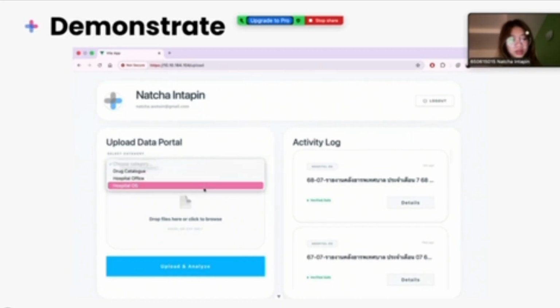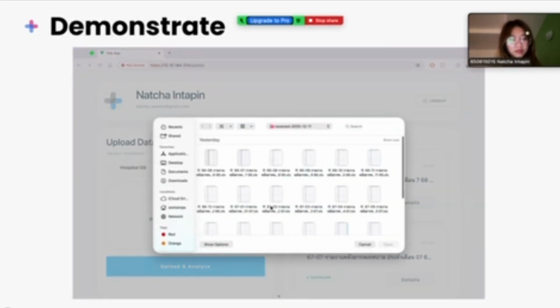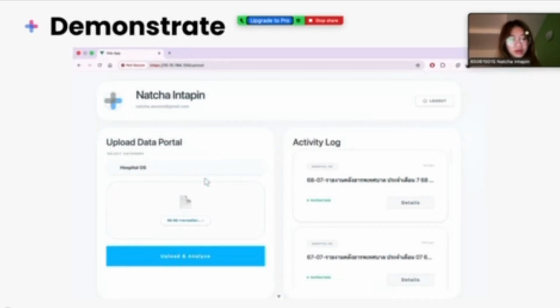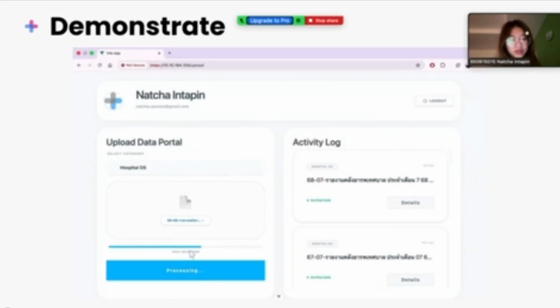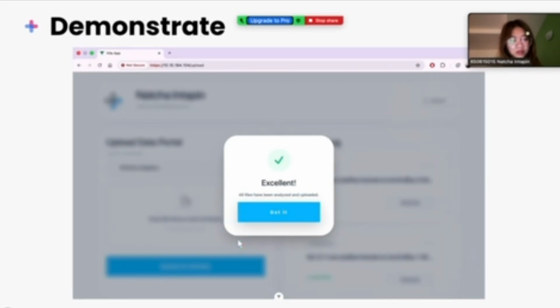First, you can click on select category and choose one. For example, I will choose Hospital OS. After that, we can select the file that we want to upload. Next, click on the upload and analyze button. This will send the uploaded file to the backend system to check whether it meets the required columns for the Hospital OS category. After the analysis is complete, the backend will return the result.